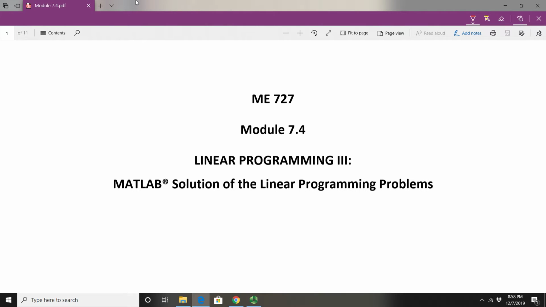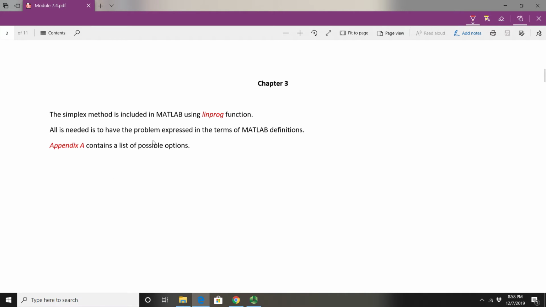In Module 7.4, we are looking at MATLAB as an alternative because even with the Tableau method, which might give you a little bit of organization to help you with the solution, you still cannot really crack large problems. So let's see how MATLAB would deal with it. The simplex method is included in MATLAB using the linprog function, and all that is needed from your side is to express the problem in a language that MATLAB would understand.